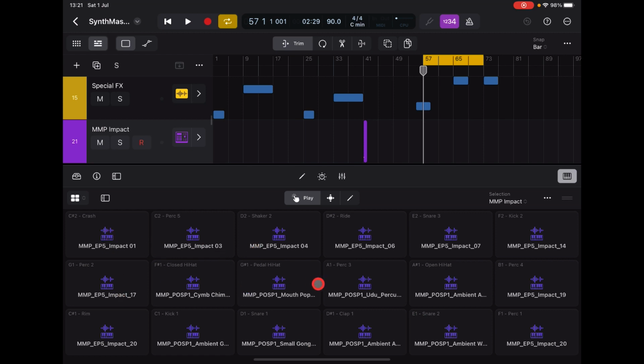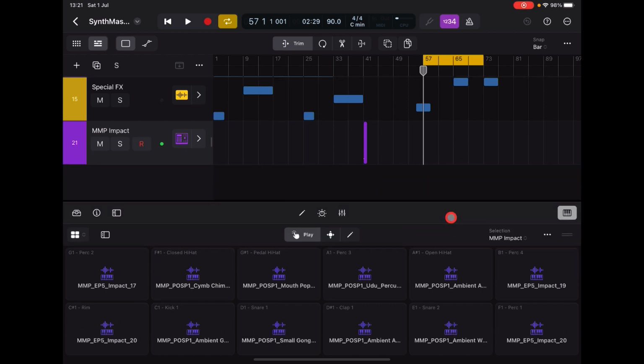I've built the kit myself from a pack that I made for MobileMusicPro. I think it's in one shot, but it's part of the special effects. That was the sound that comes in there, and it's the only one I've actually used so far.